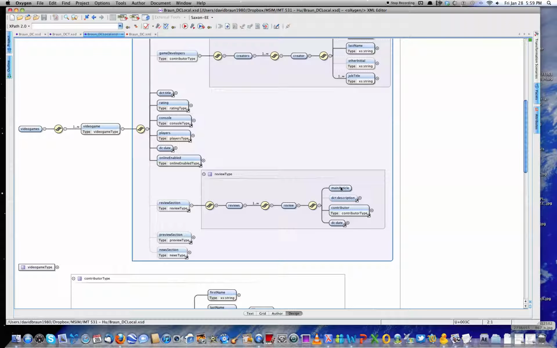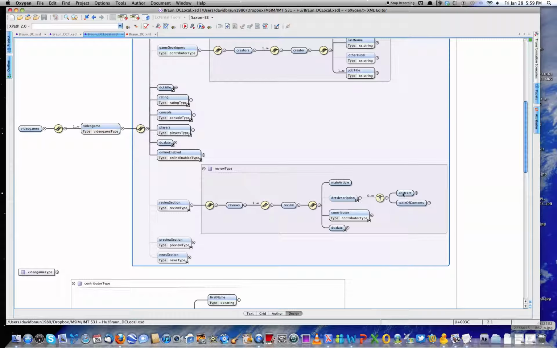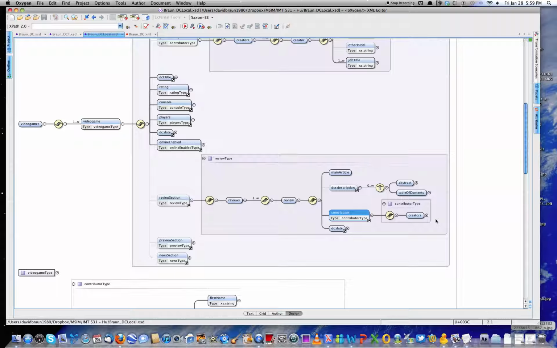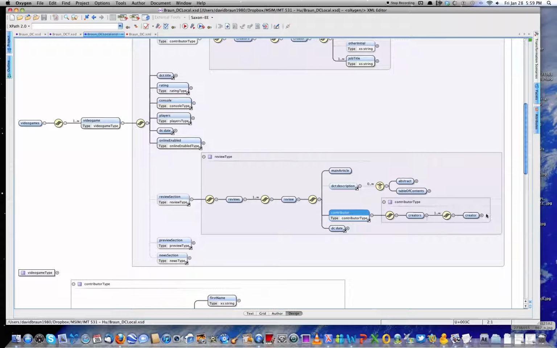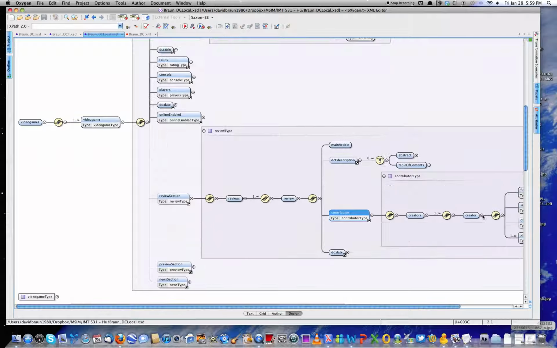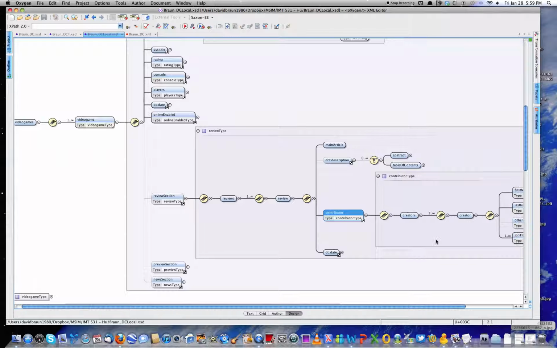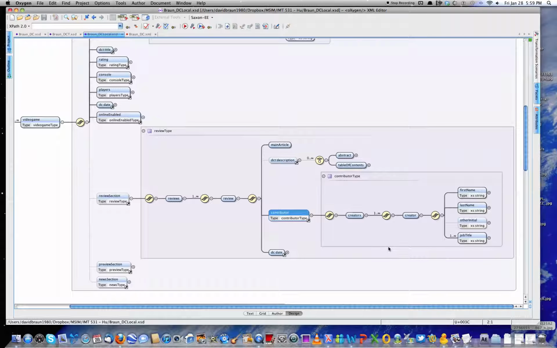The reviews has certain elements, like a description, which is taken in from the DC terms, abstract or table of contents. You can choose 1, 2, or 0. And then here's our contributor one again, so you've got the whole contributor package right here. It's pretty handy to set it up like that, I thought.